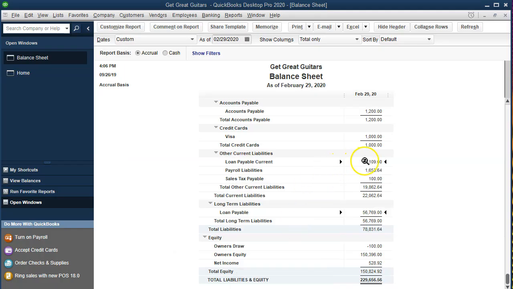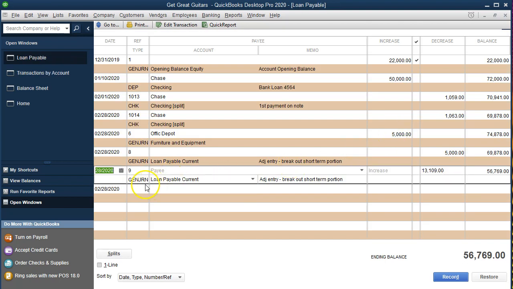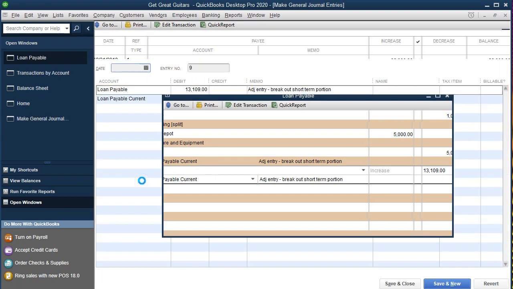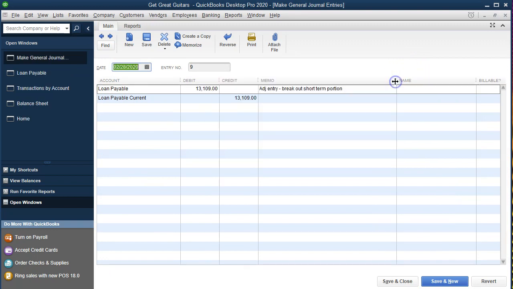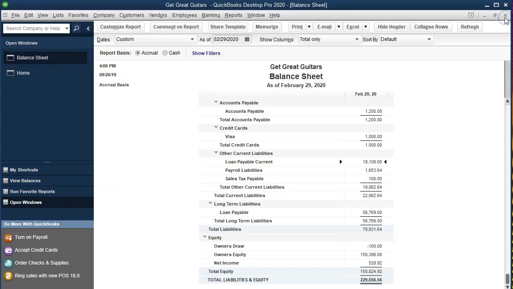So in other words, if we double click on this item, we then see that we have the 5,000 short-term loan and then the 13,109, which is the amount that we just allocated for the long-term loan, giving us the 18,109. If we were to double click on the 13,109, we get that back to our register. If we double click on the journal, we get to our debits and credits. Closing that back out, closing this back out, closing this back out.